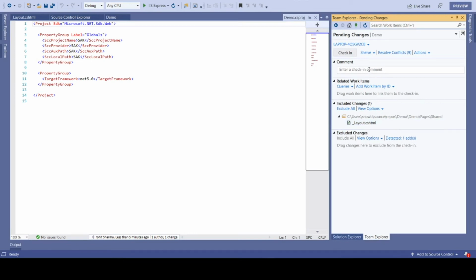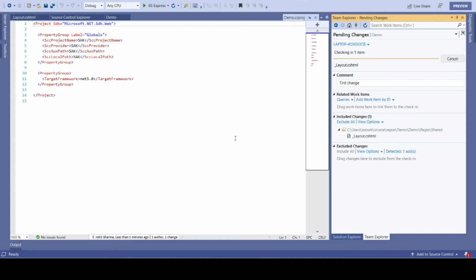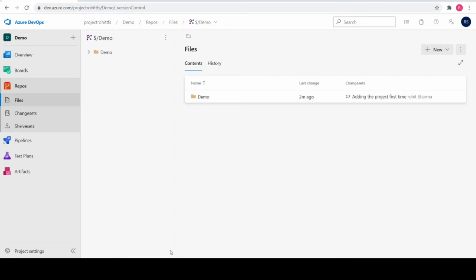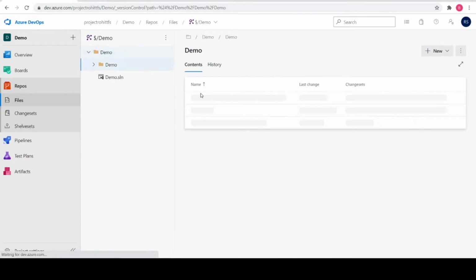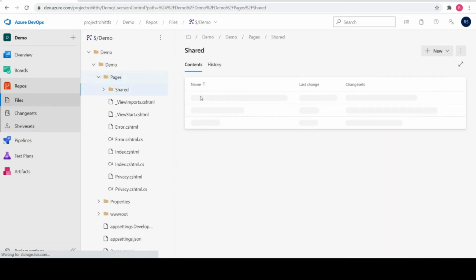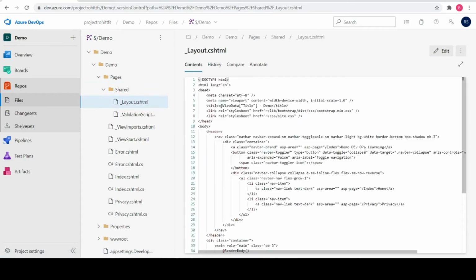So let me just add some comments. First change, and let me click on check-in. So a prompt comes and I just click on yes, and it will check in my change. So if you want to see that your changes are checked in, you can just go to this particular place. Let me refresh it once, and pages, shared pages, layout, CSHTML. Okay, so demo DevOps learning. So whatever change we have done is checked in into the Azure DevOps server.